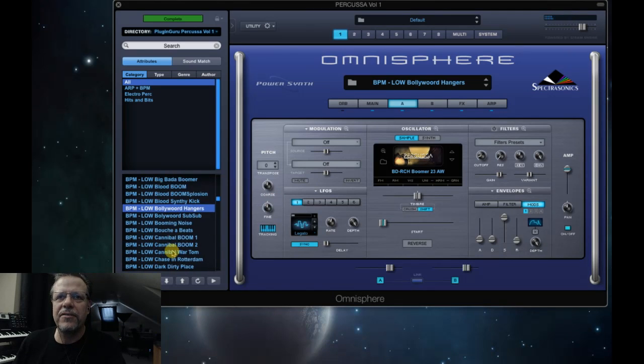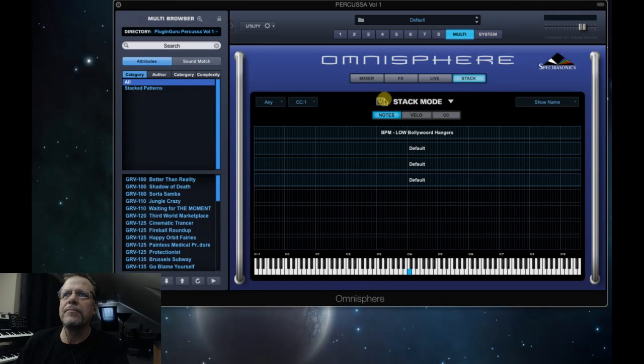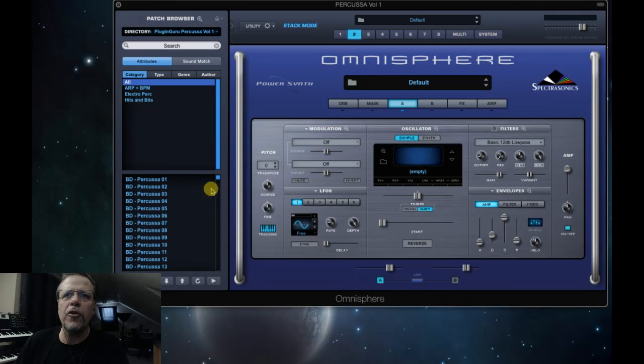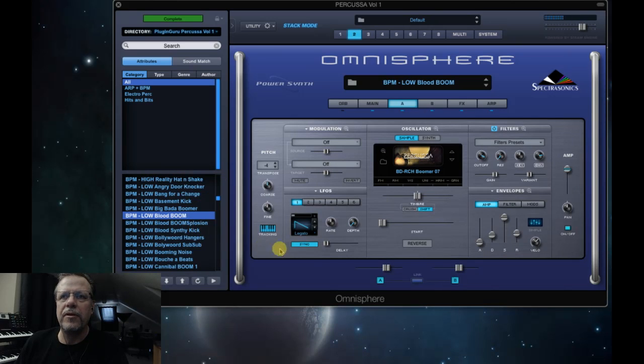All the bangers. And again, to get the bangers to really work, it's not just one, it's elements. You need the mid frequency bang, then you need the sub boom bang. So if I had this on one part, go to stack, turn it on, go to part 2, and let's add another low that's going to be more the boom. And now you start getting into the cinematic kind of stuff, right?